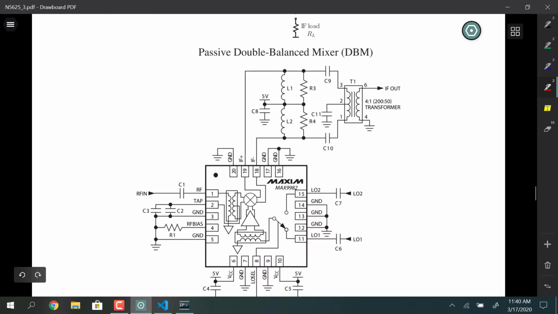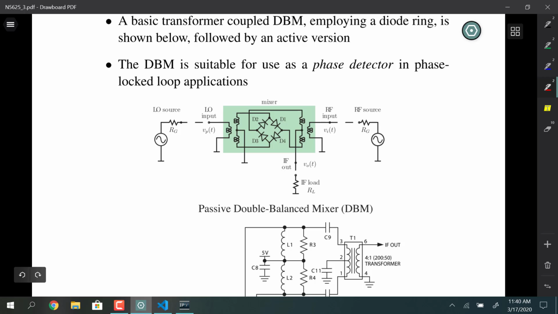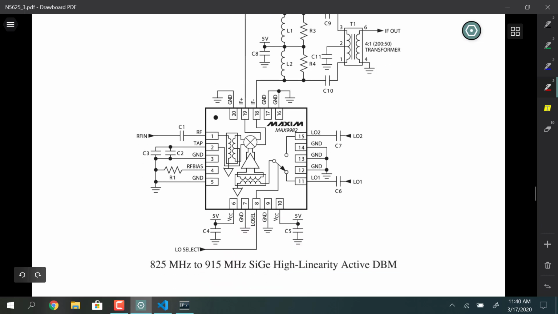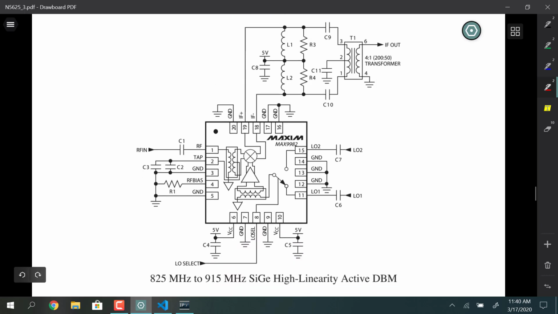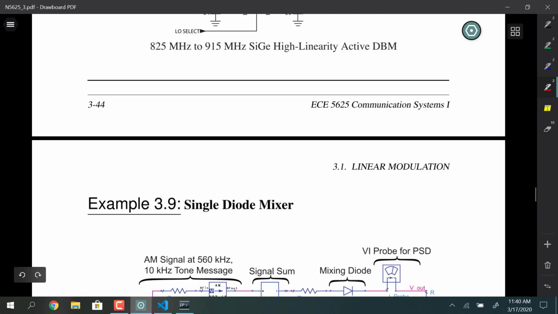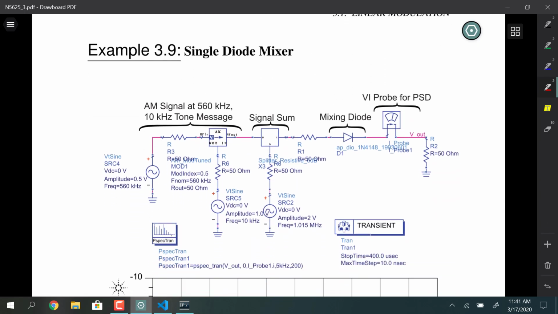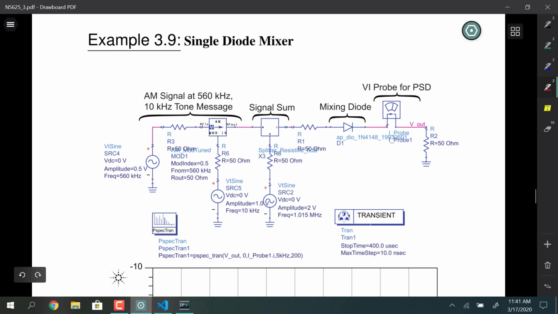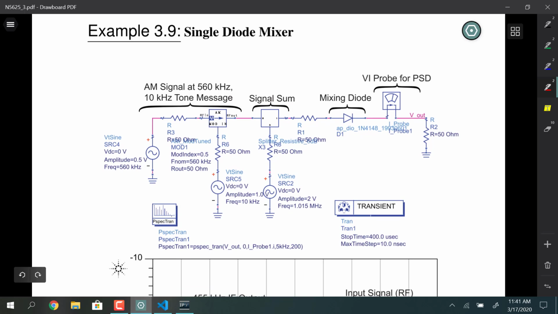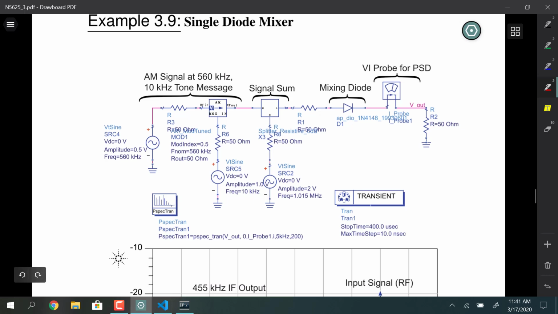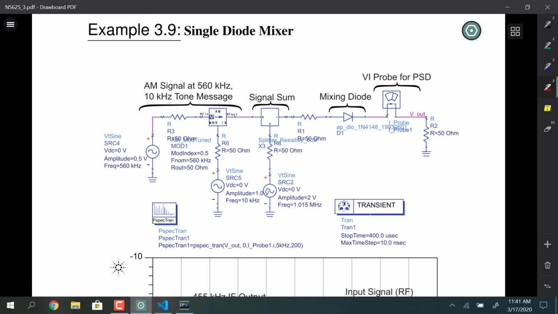There's passive and active double balance mixers. The Mini-Circuits double balance mixer that's used in the lab looks like this. An active mixer available from Maxim looks like this. So just to see how easy it is to get mixing action going, I put together a simulation in Keysight's ADS. ADS is Advanced Design System, which we have in our department. It's available through the VPN if you know what machine to log into. It's also in the COM lab.